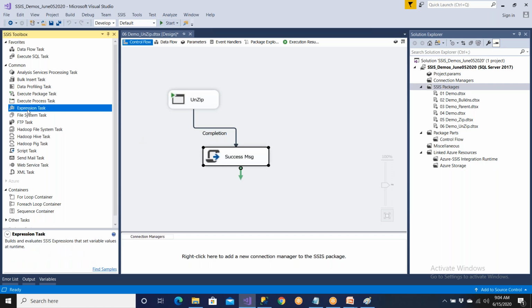Now, expression task also can be implemented to write some kind of expressions. Clear? For this also we need some kind of programming, variable declaration and all we have to learn. So this we'll discuss later.